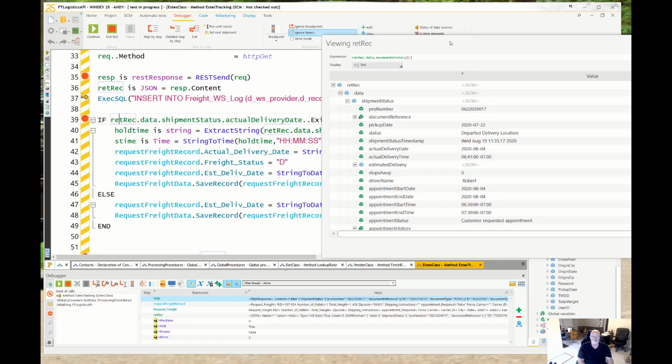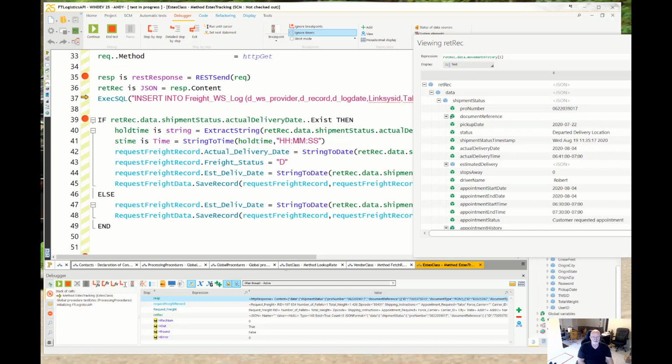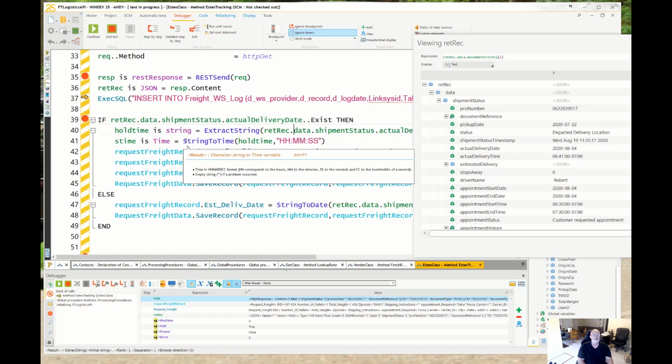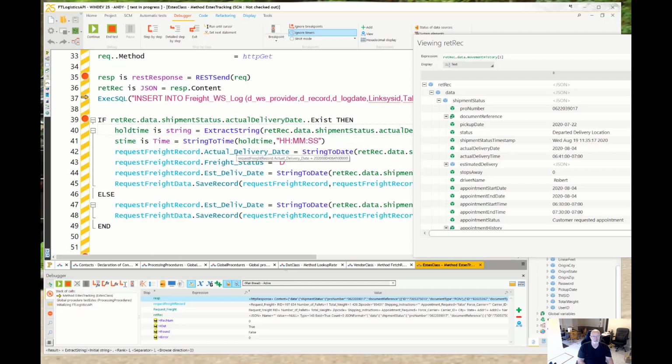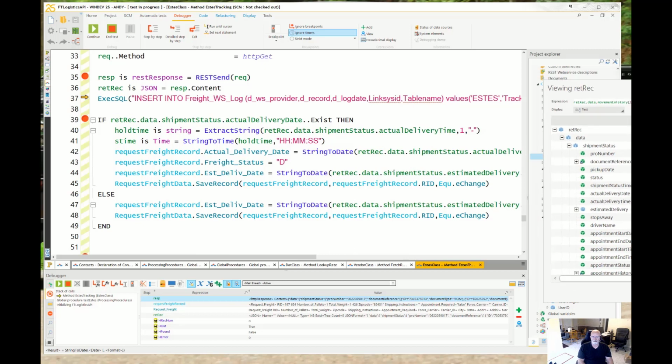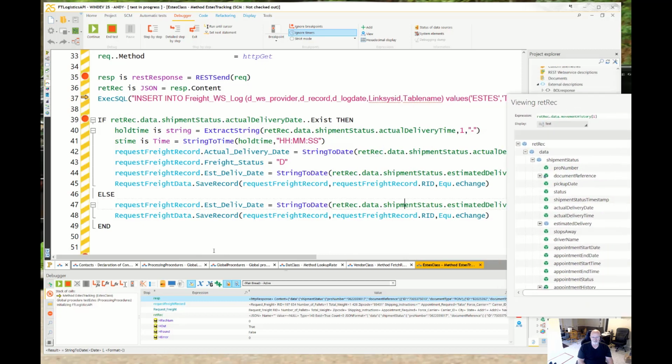So the way to solve that problem and see that you got it is do an exists. So you're checking to see if the actual delivery date in the shipment status under data exists. If it does, then I'm going to go get the date and time, and I'm going to put it in my record and update the status and the delivered and all the little bits and pieces that need to be done and save the record. Okay. Otherwise, I'm going to go get the estimated delivery date, as you can see here.